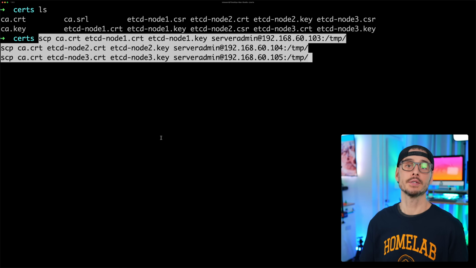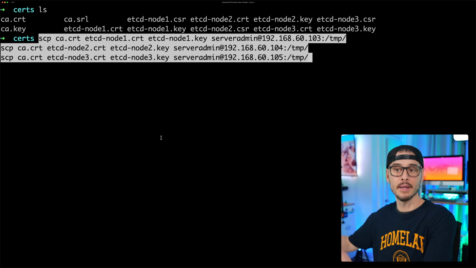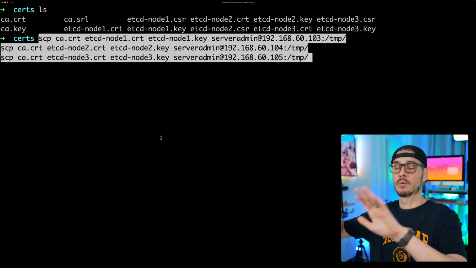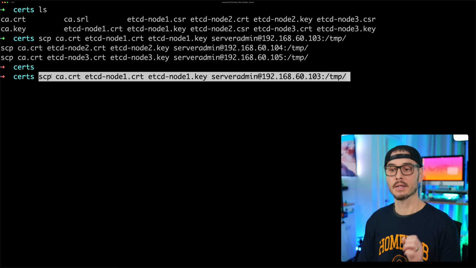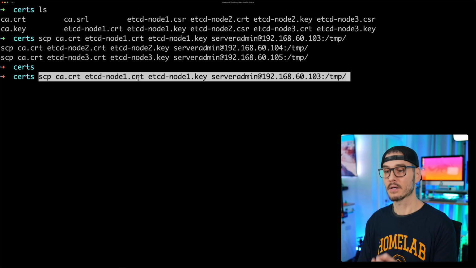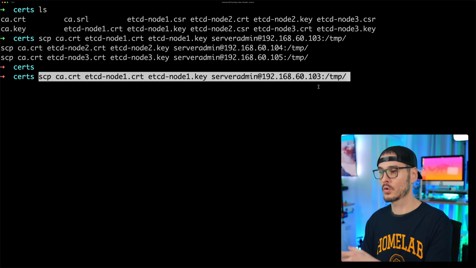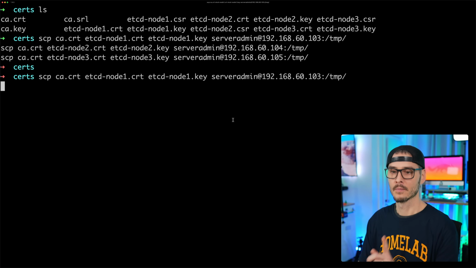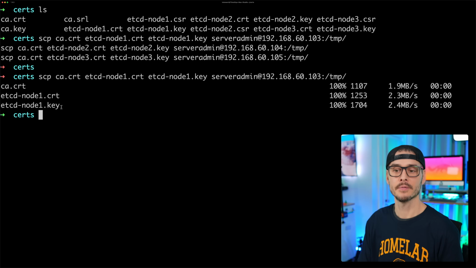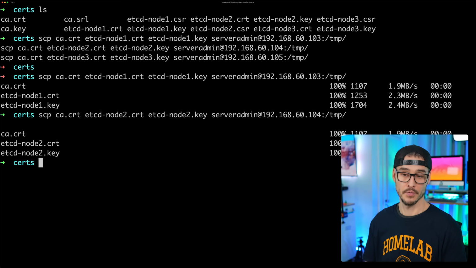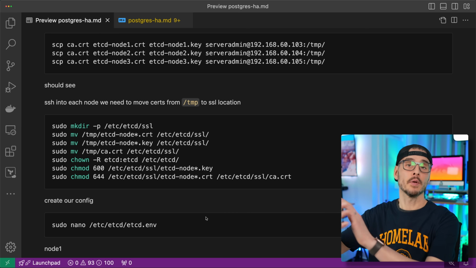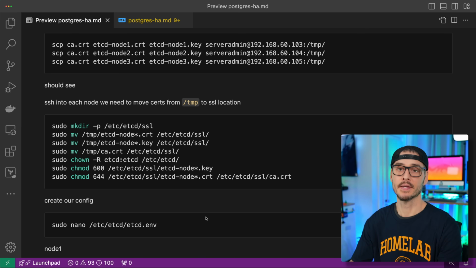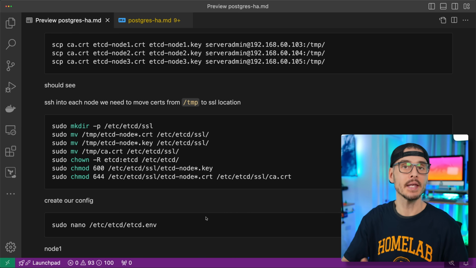Okay, next up, I'm going to SCP, or secure copy, these files from here to the respective servers. And we're going to do it with a command like this. So this first command is saying SCP the CA file, the CRT file, the key file, all for node 1, over to node 1 in the temp folder. So that's that. So copy those 3 files. Node 2 files. Node 3 files. Then after we've copied those files there, we don't need to do anything else local now. So we're going to go back into each node.